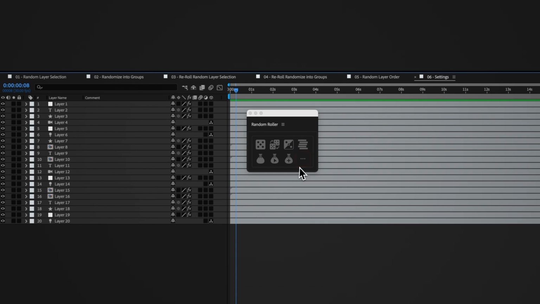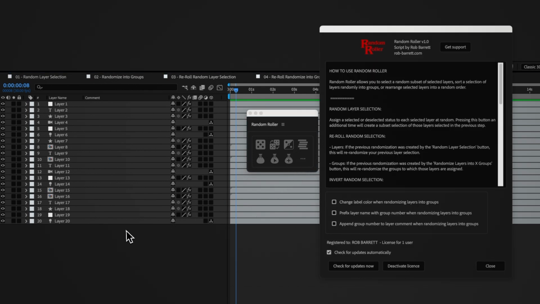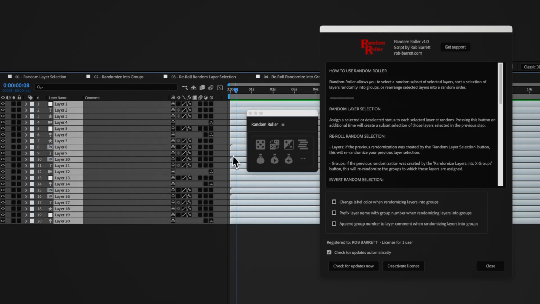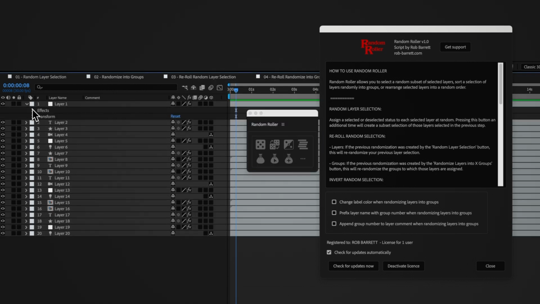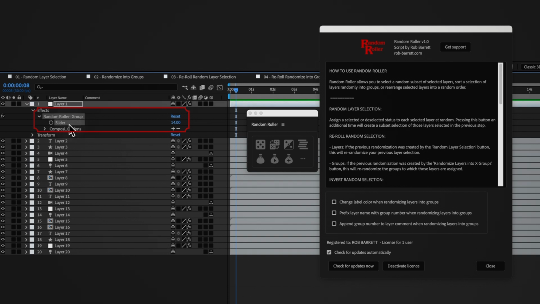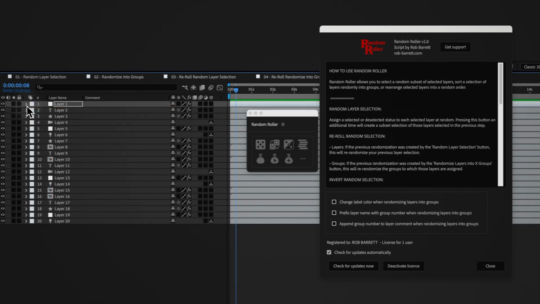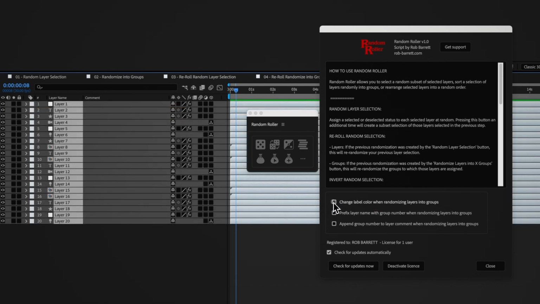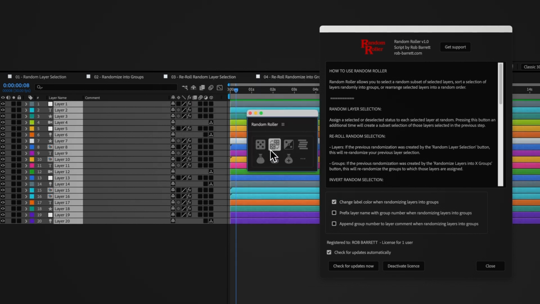There are a number of features to help with targeting grouped layers, either with expressions or scripting. Applicable layers are always assigned a slider control effect set to that layer's group number. You can choose to change a layer's label or color when assigning to different groups. Each group will receive a different color label.